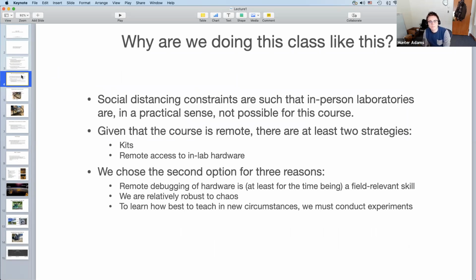Before I get into the lab demos themselves, I thought I would just briefly answer this question because I've gotten it from a couple of different students and some folks that aren't students. So I want to just try to answer it. And the question is, why are we doing this class like this?